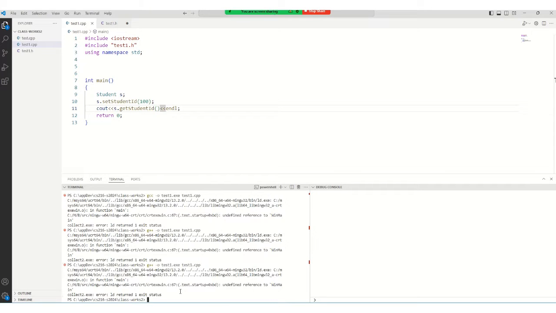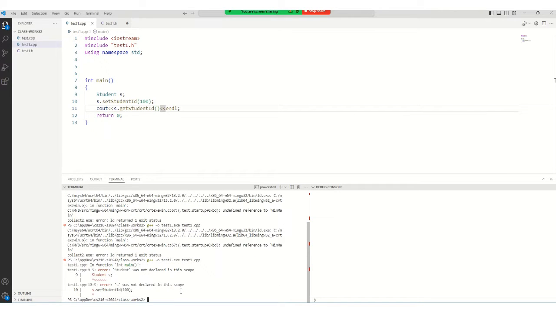Now if you try to do that, let's say test1.cpp, that's fine. So student was not declared in the scope. What is happening here? Why is student not declared in the scope? Let's see what is wrong about this main function. We have S, that is fine. Student S is fine. So what is going on here?